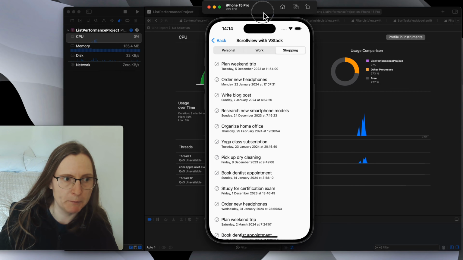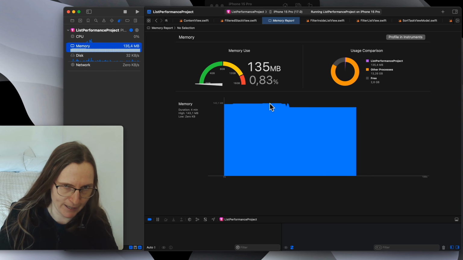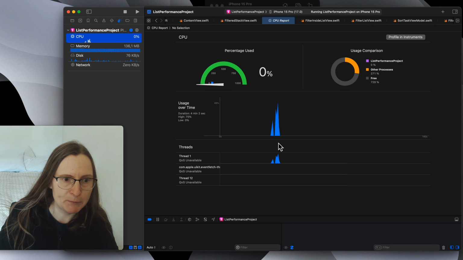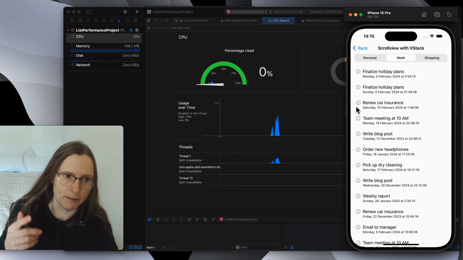So this is the bad implementation, which is using 135 megabytes, which is way too much for this little app. And also the CPU spikes are quite high, at 50%. This implementation seems to be really badly behaved for large data, so it doesn't scale well.